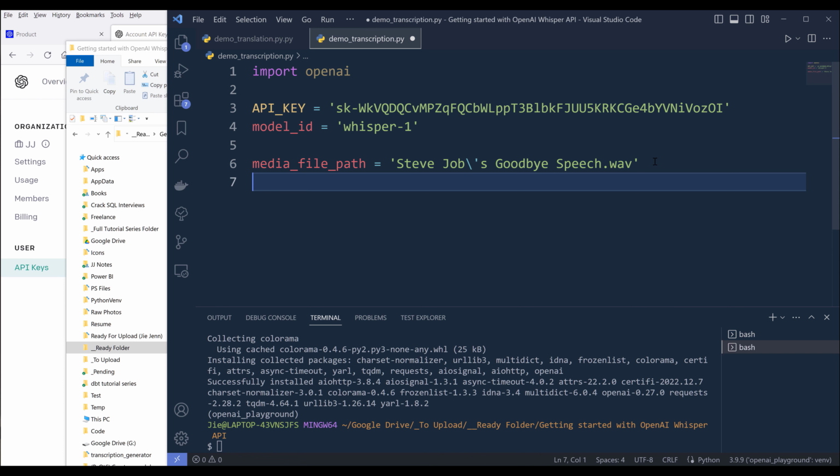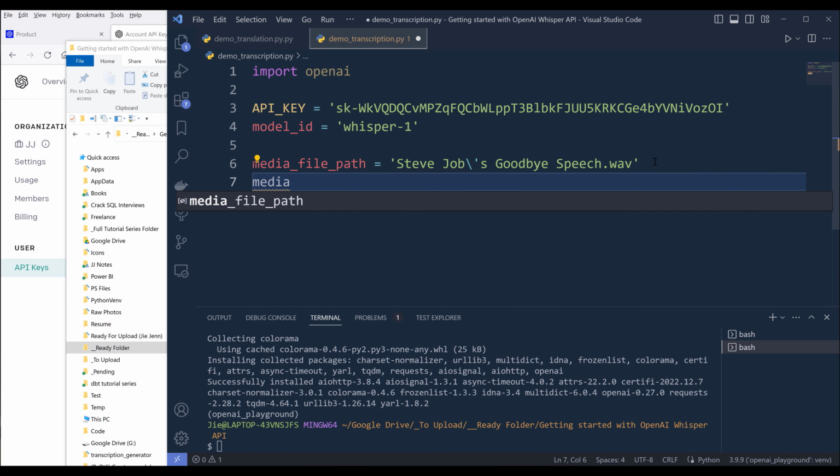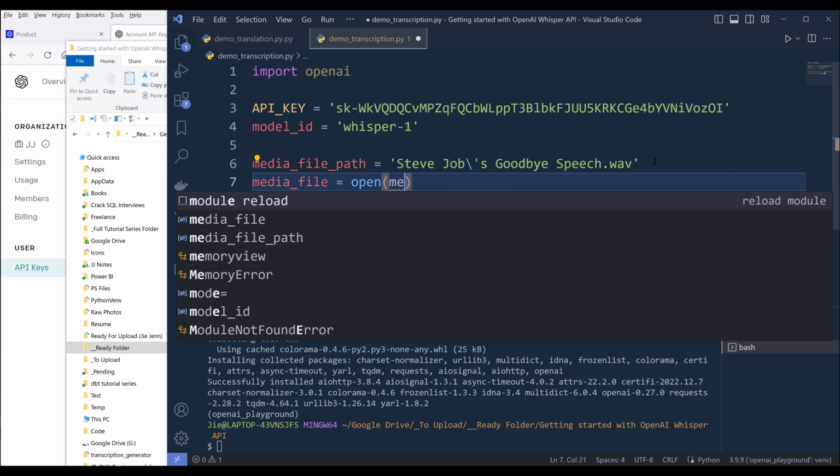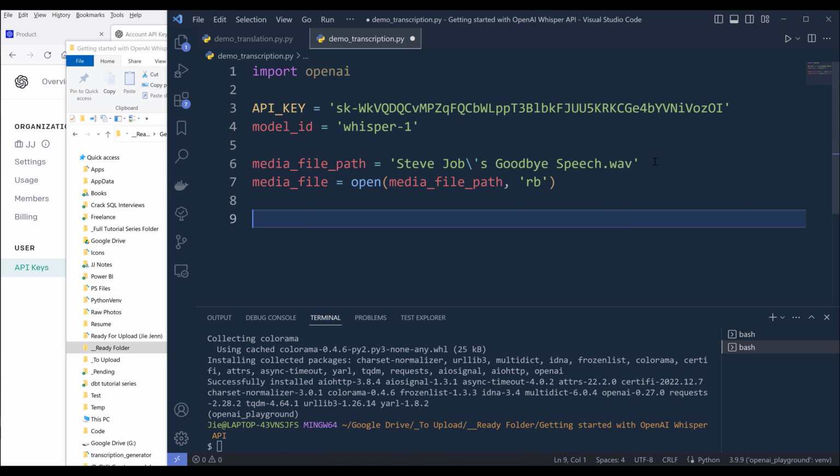And to upload the media file, we need to convert the media file into a binary object. Alright, so I'll name the object media file. Then we can open the file as read binary. Now to make the API code to transcribe the media file, and it's really easy.